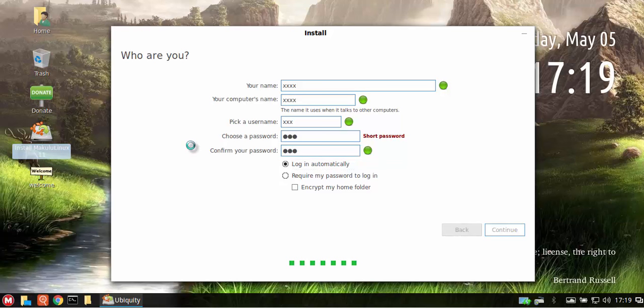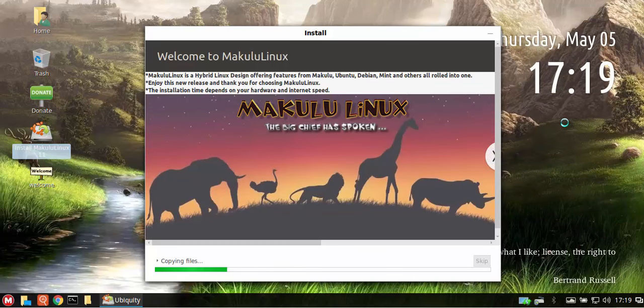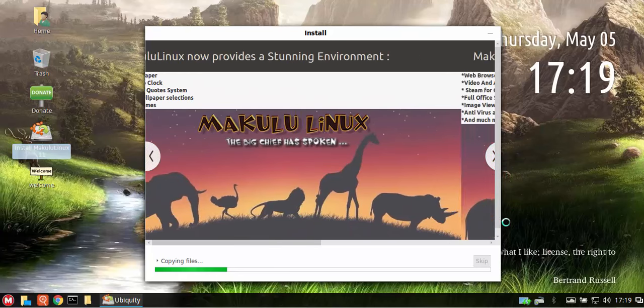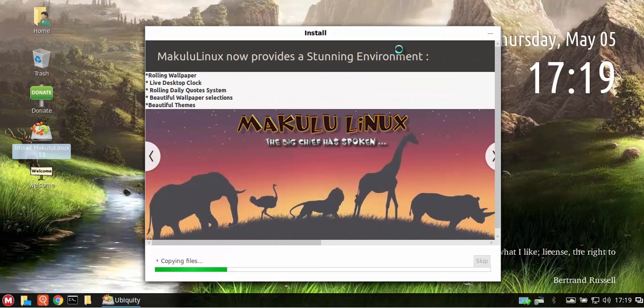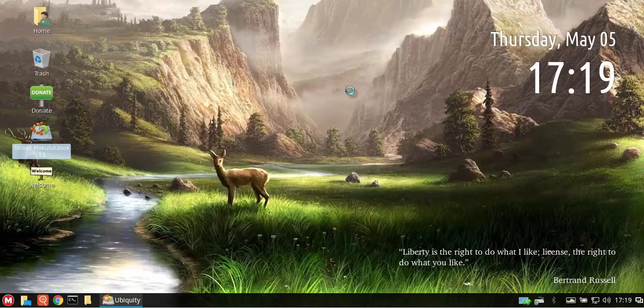And now to move over to the slideshow. Just give it a second to boot. There we go, copying, and there you go. Makulu now has a nice little slideshow as well. So yeah, pretty much your standard, let's just minimize that.